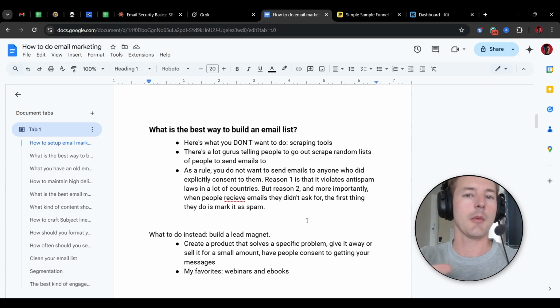But if you're building an email list with a lead magnet, that guarantees that the people that are opting in actually want to see your content, because they have to give you their email address in order to actually get the thing.